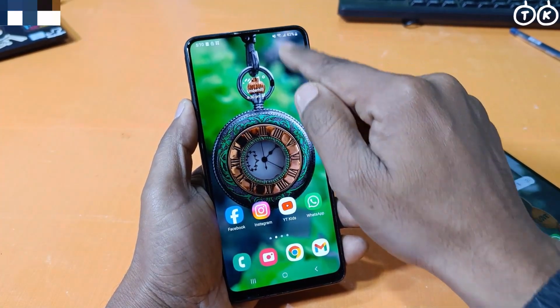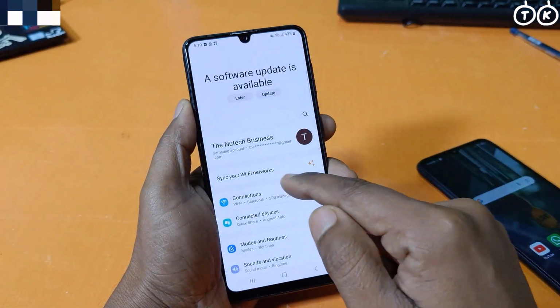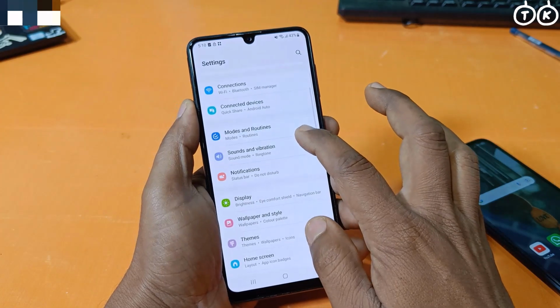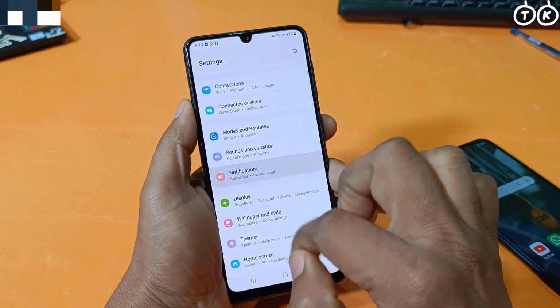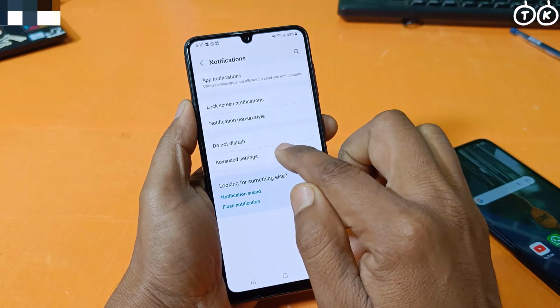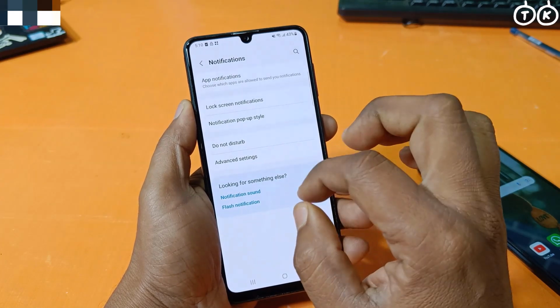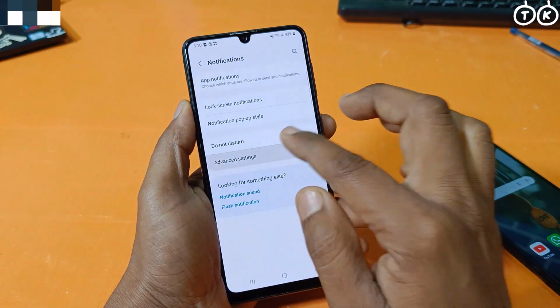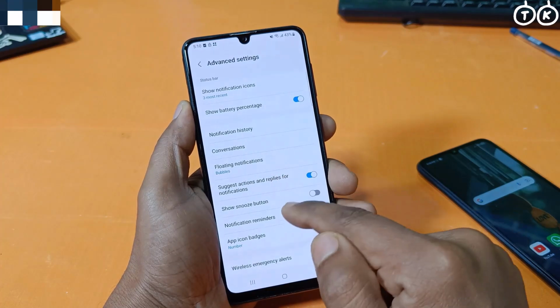For that, what you have to do, you have to open the settings page in your phone, then scroll down and go to notification. On this page, go to advanced settings. Instead of advanced settings, it might be more settings in your phone. Click on it and this interface will open.